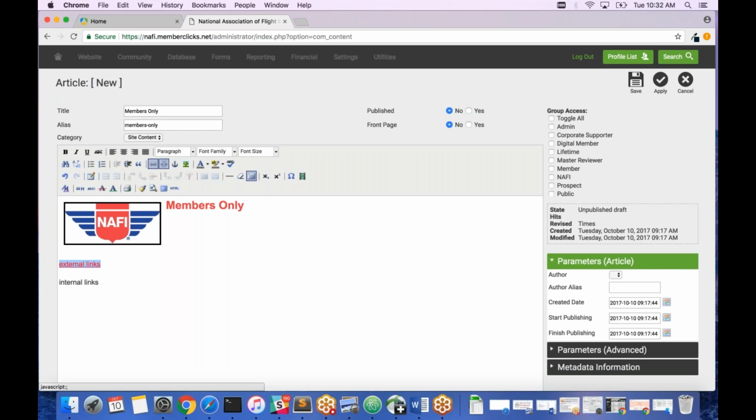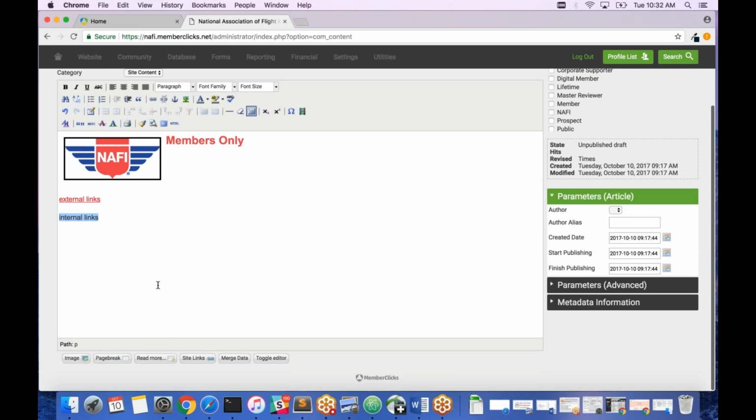So that's external links. We just came to the top of our editor for that. Now for internal links, I'm still going to highlight my text. This time I'm going to come to the bottom of the site. Internal links means that it belongs to member clicks. Examples like forms, maybe other articles or other menu items. I'm going to go ahead and just use our site links button. Since this is internal stuff to member clicks, we gave it a special little place and actually spelled it out.